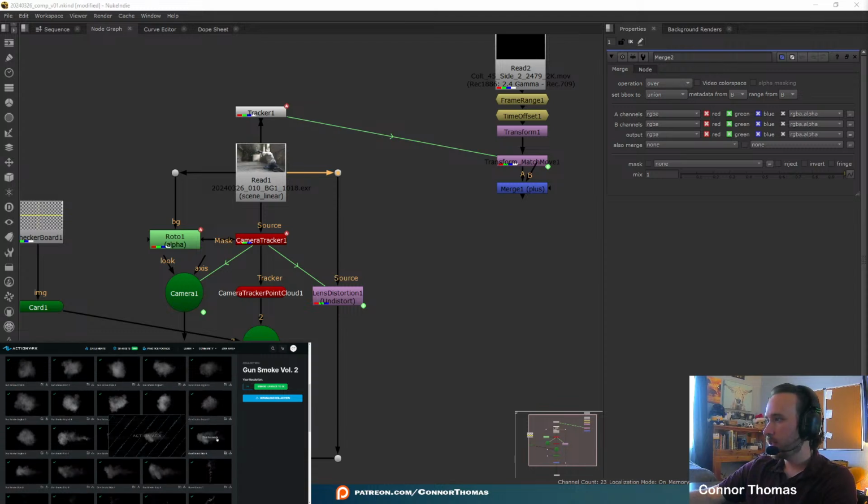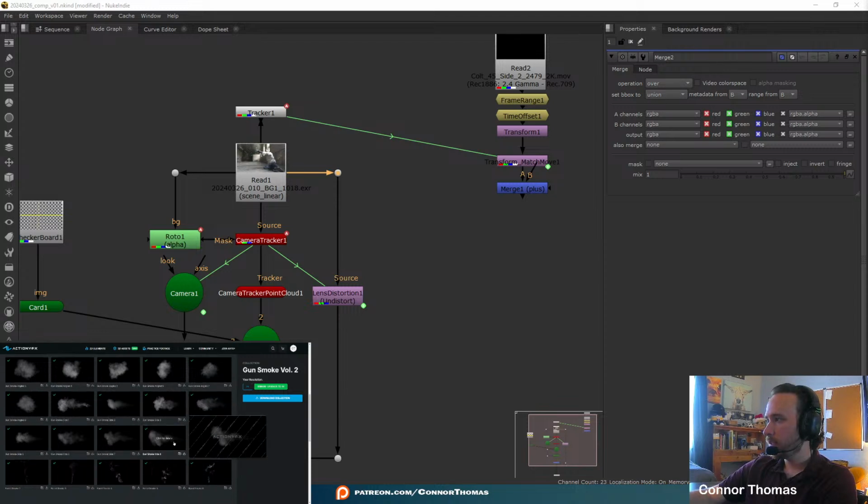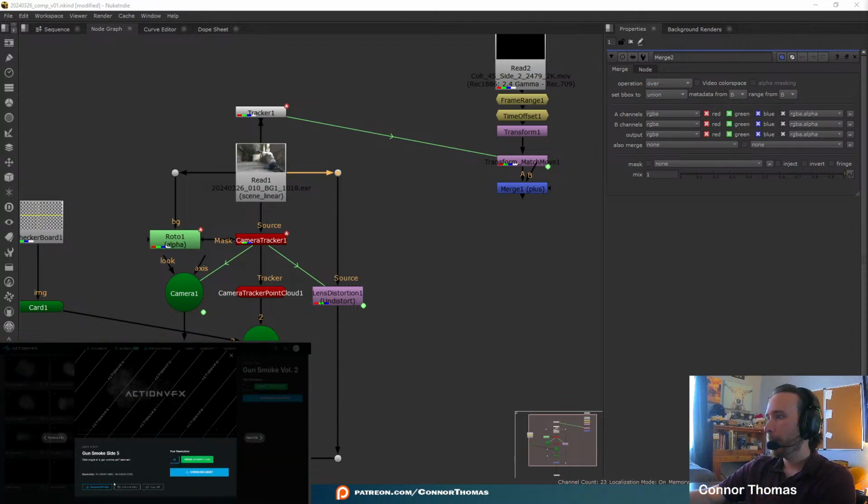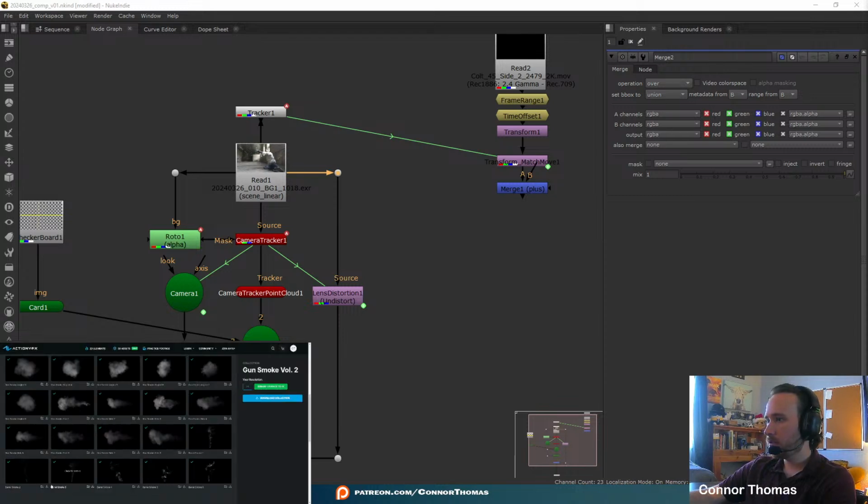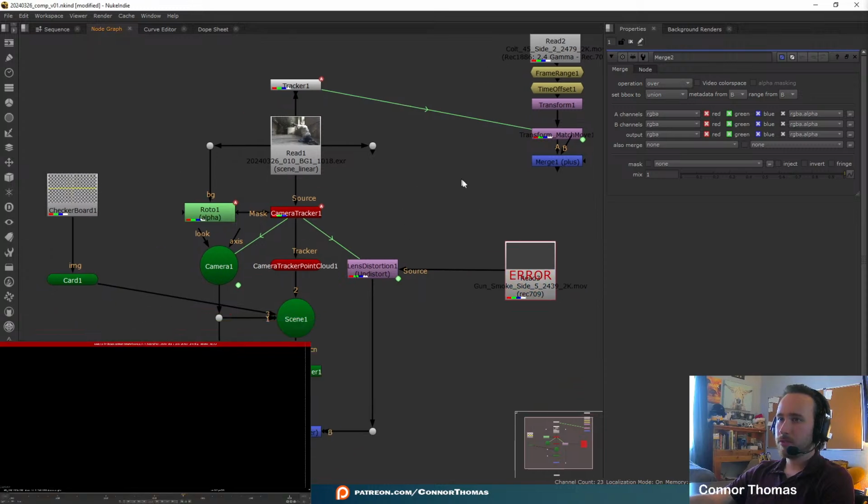I like that one. I really like this one. Let's see what this looks like. That's a side profile. I think this will work. So we're going to grab Gunsmoke side of 5. And then I'm going to go ahead and download that. I should have it already. Yes. So grab that, drop it into our VFX materials folder. Now we can just drag that over into our scene.